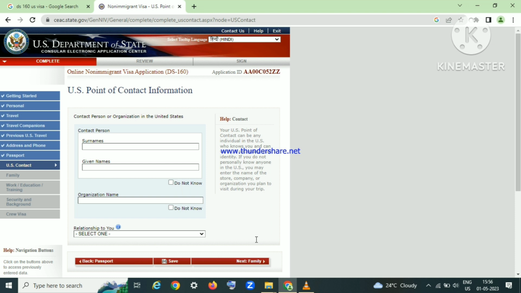So like the US point of contact information: contact person, surname, given name, organization name. So I am filling in the surname of the person or agent, like where I will stay in the US. So here the given name must match your company letter.